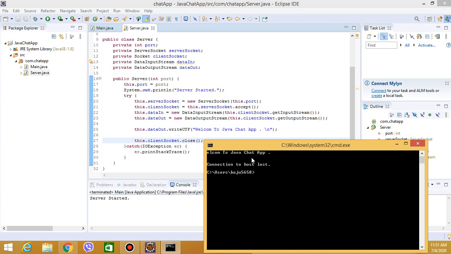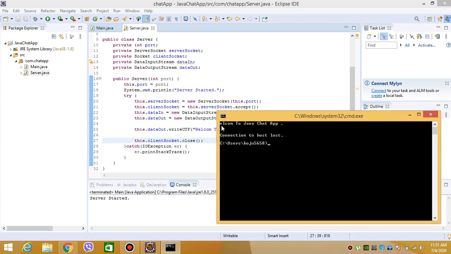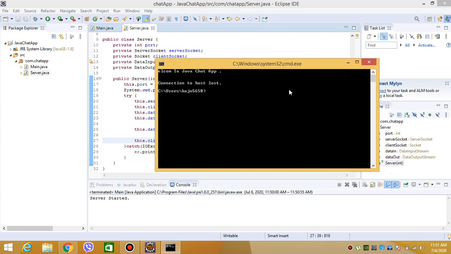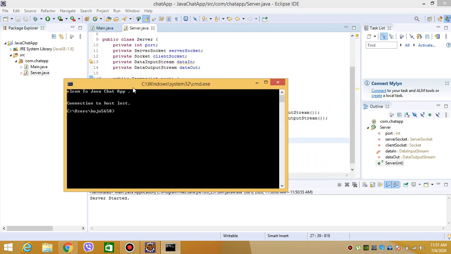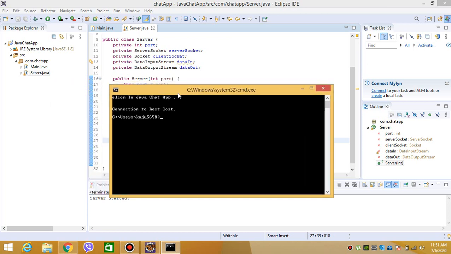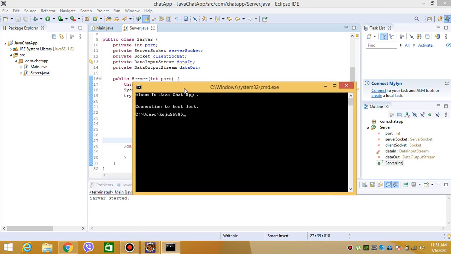So what we get is, while we connect to the server using telnet, we receive the message "welcome to the Java chat app," and then the connection is closed. So this command prompt shell will act as a client from now on, and to connect to the server, one more thing you need is the telnet command. You can just Google how to install telnet on your computer.